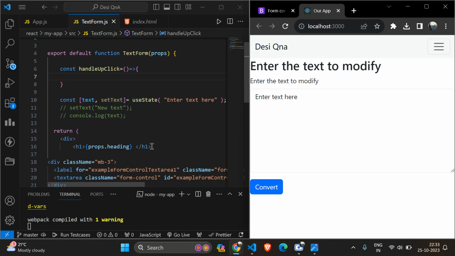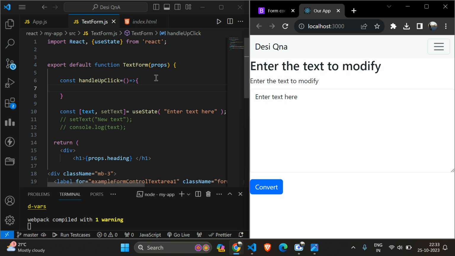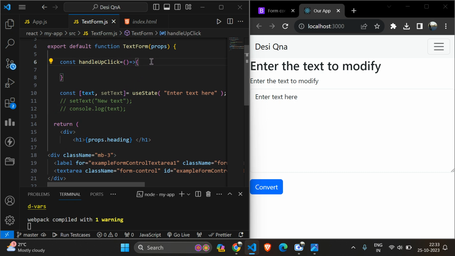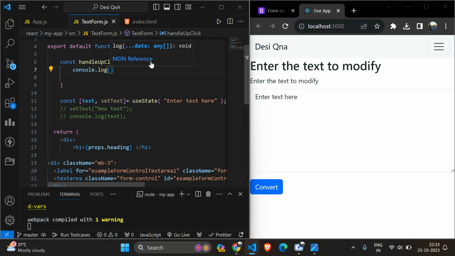So in this function, whenever you click here, this function will trigger. No matter where you write it, this function will run only when this onClick operation has been applied. So for now, in this function I will just console.log, just for your understanding, console.log uppercase was clicked.